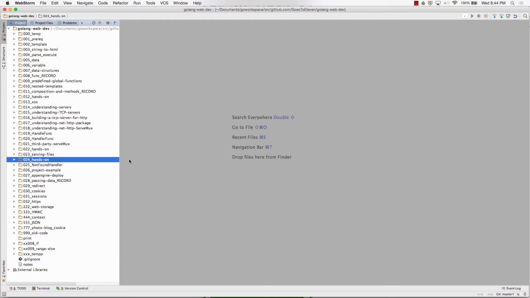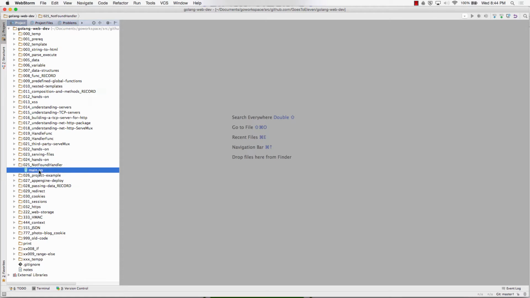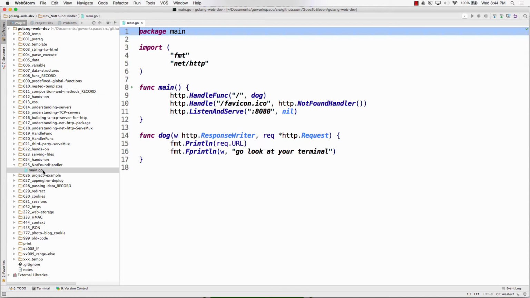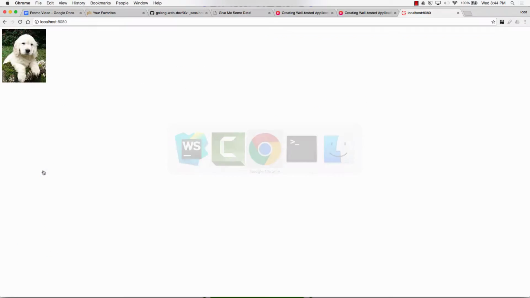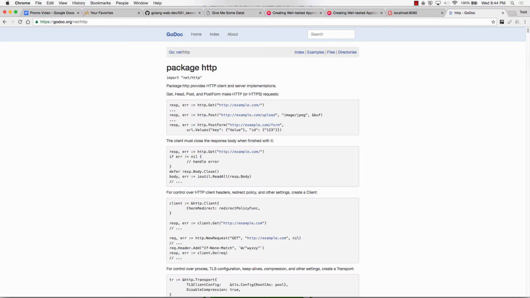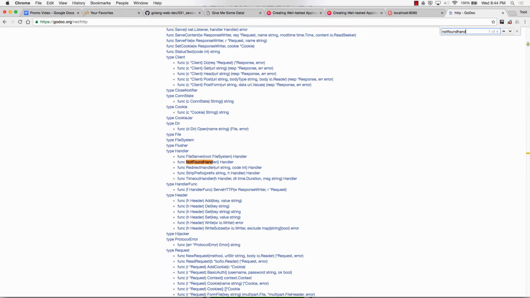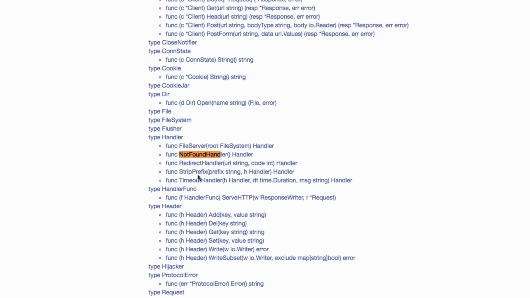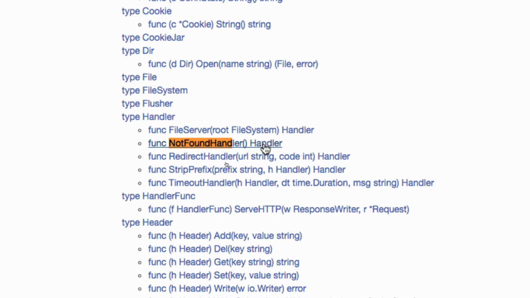So next we're going to look at the HTTP not found handler, and this is super useful because we're going to get into some examples like working with cookies or redirects or sessions, and we want to know how, when browsers ask for a favicon, to tell it to go pound sand, or basically, hey, this has not been found. And so if we go to our documentation and we look at godoc.net HTTP, we have the not found handler. And that's under type handler because it returns a handler.